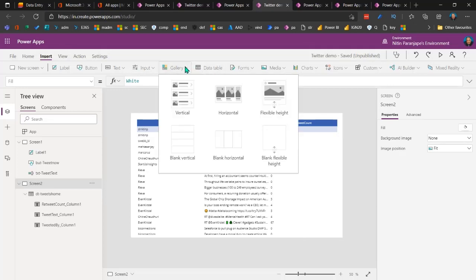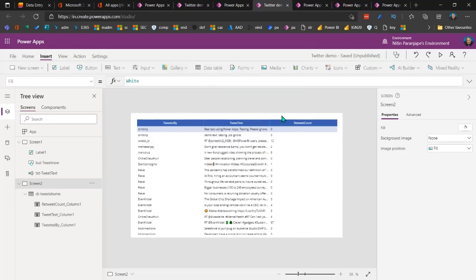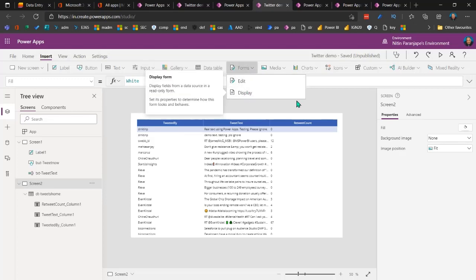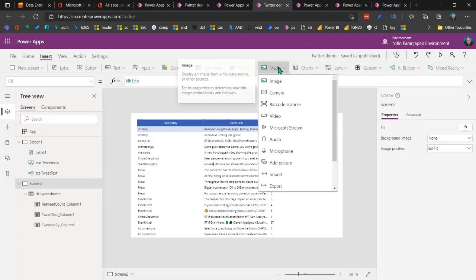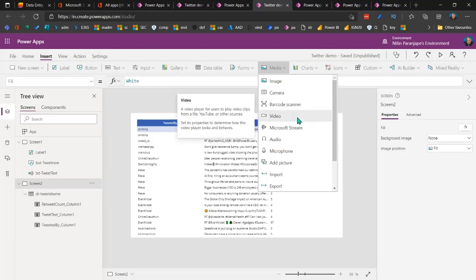Now gallery we will see a little later. Then we have forms, proper forms, which has an edit form or a display form, which we'll see later. But very interesting because this is mobile driven. All the capabilities of your mobile are directly available here. For example, camera, a barcode scanner, which is also going to use the mobile or tablet or laptop camera for that matter. Can insert video.